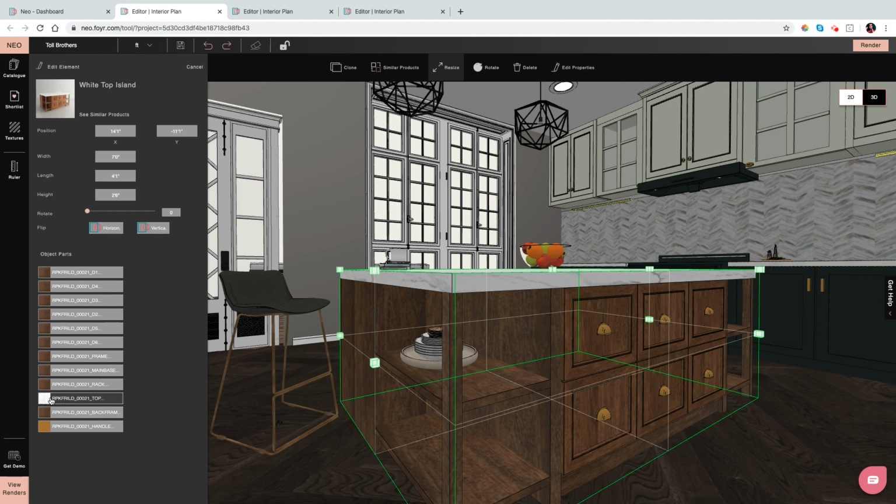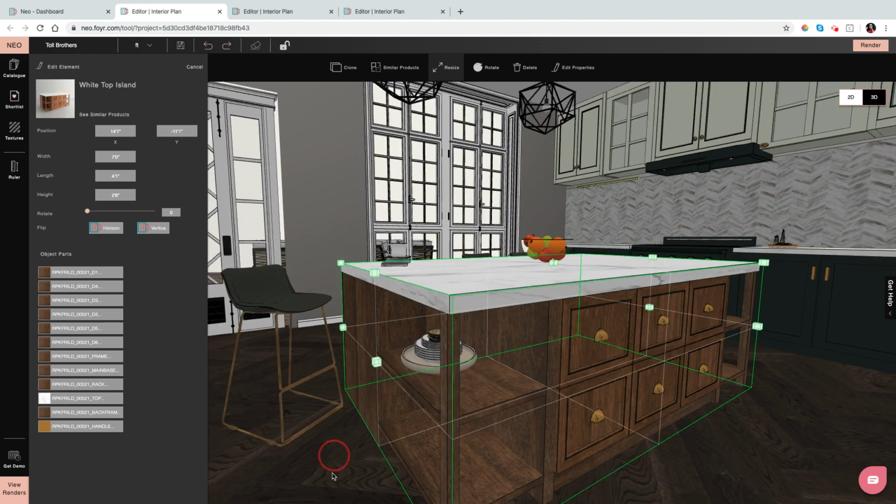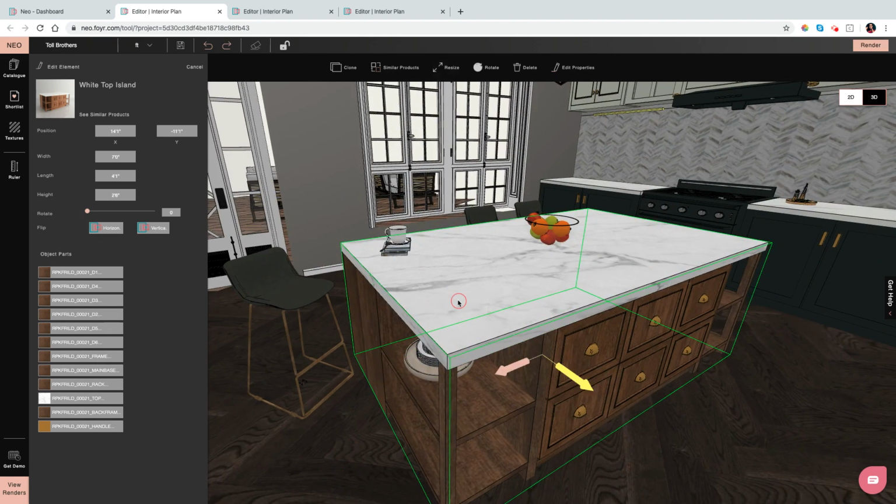So you can see that this white marble is for the texture of the countertop of this island. And you can see that all of this wood texture is for each of the different types of panels. And obviously the brass is for the handles. So let's say that we wanted to change the material on the top.